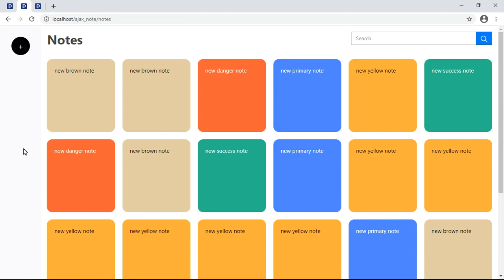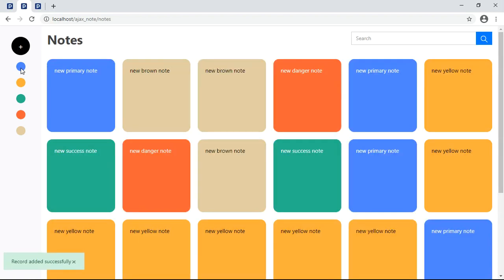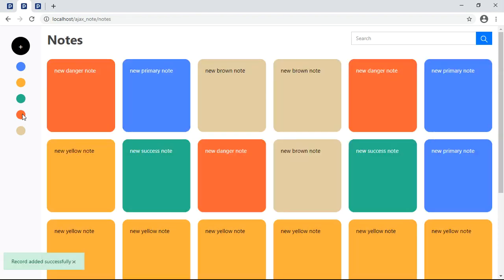Welcome back. And previously we were able to do all this thing. So the major thing we achieved is that from henceforth you can just add a note by a click of a button, and you can equally add a note by choosing the colors you want, and it will automatically generate that note card for you.